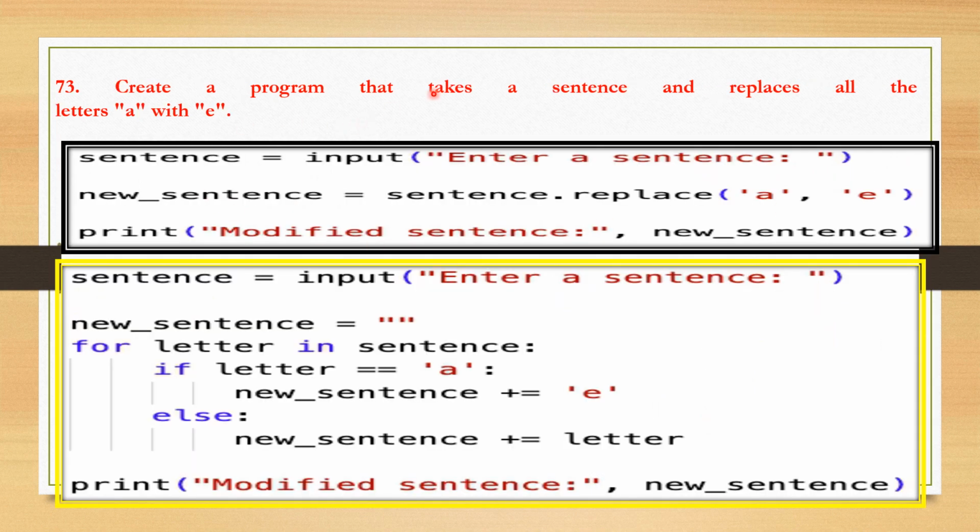The next program is to take a sentence and replace all the letters A with E. Here the program will first prompt the user to enter a sentence using the input statement, and the entered sentence is stored in a variable sentence. Then it uses the replace method of the string to replace the occurrences of the letter A in the sentence with the letter E. This method takes two arguments, the character to be replaced, A, and the replacement character, E, and the resulting modified sentence is stored in a variable new_sentence.